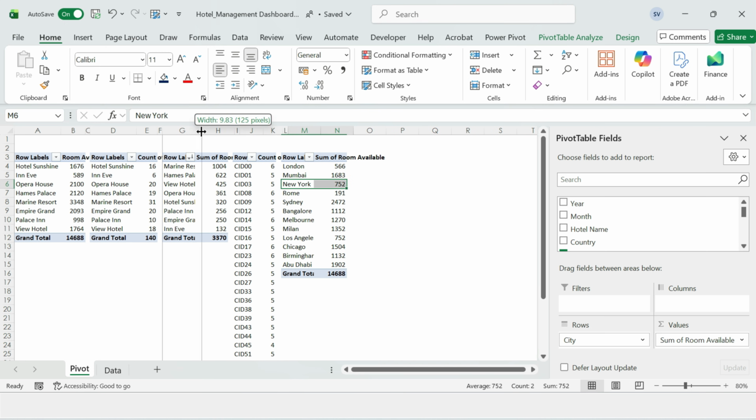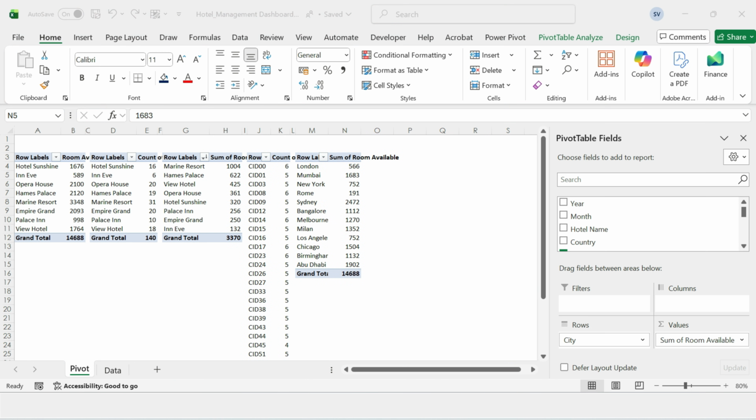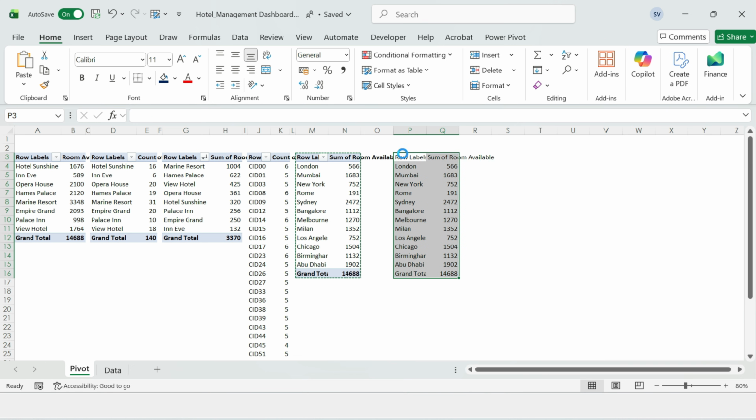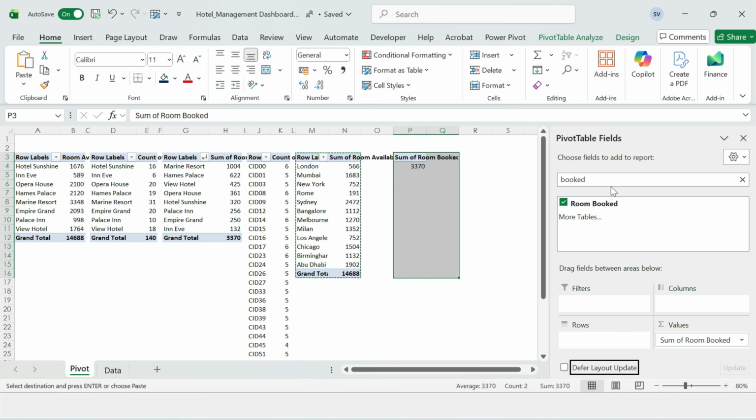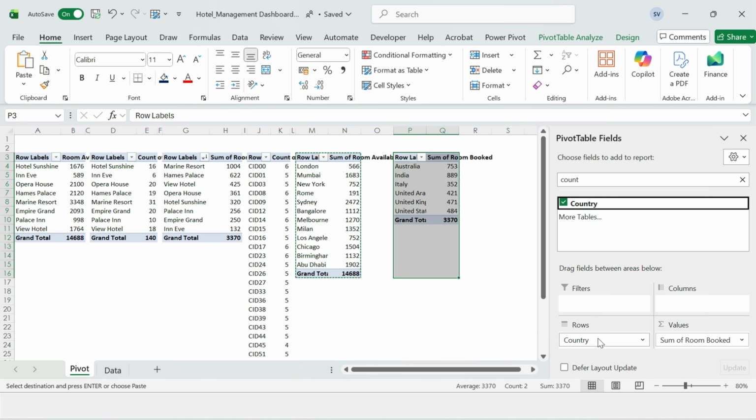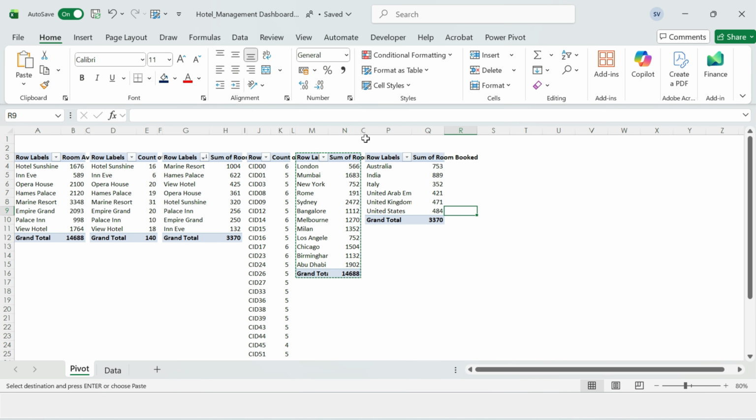Next, pivot. Country versus room booked. Now we copy that pivot and modify it for country. Values. Room booked. Rows. Country. Now we can compare bookings by country.